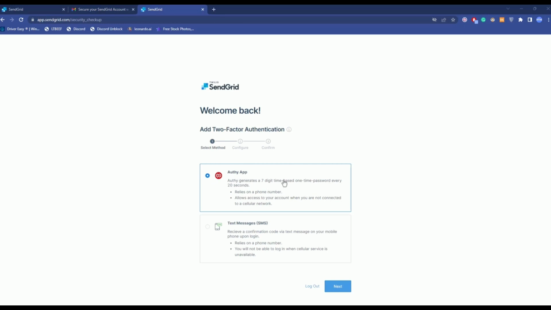You can just download that and register with the same email address that is used for the SendGrid account, or you can simply use a text SMS for doing the authentication. So simply choose any of the options. I'm going to choose the application version. You can choose the text version if you want to. So simply choose any of the options and click next.